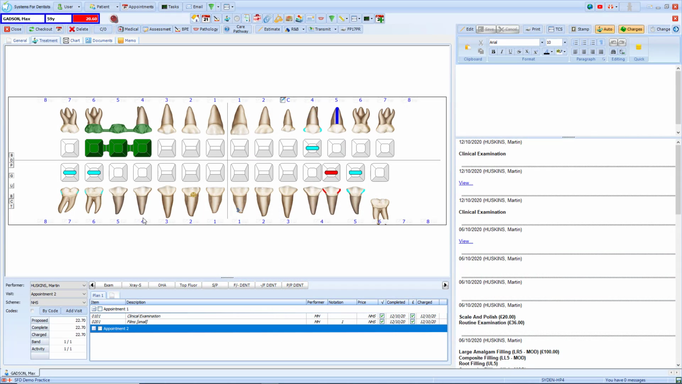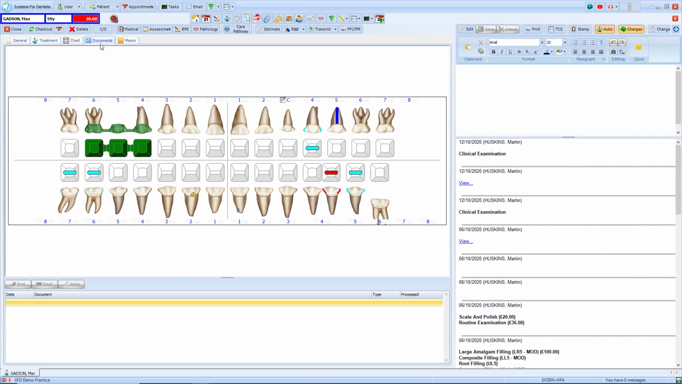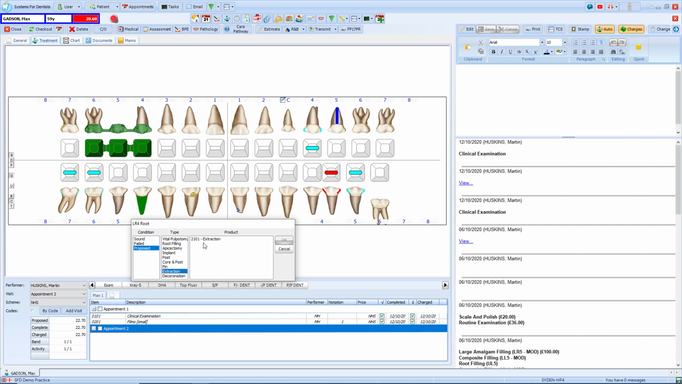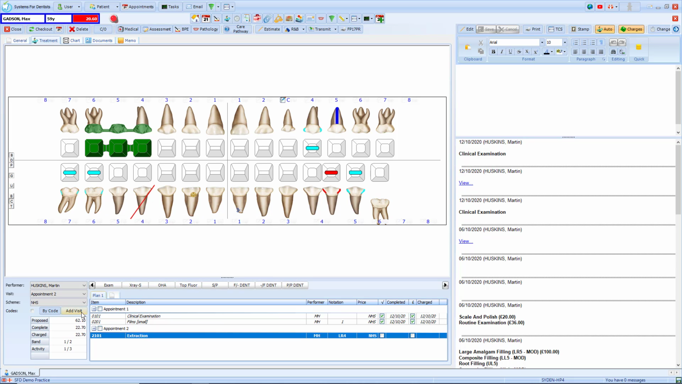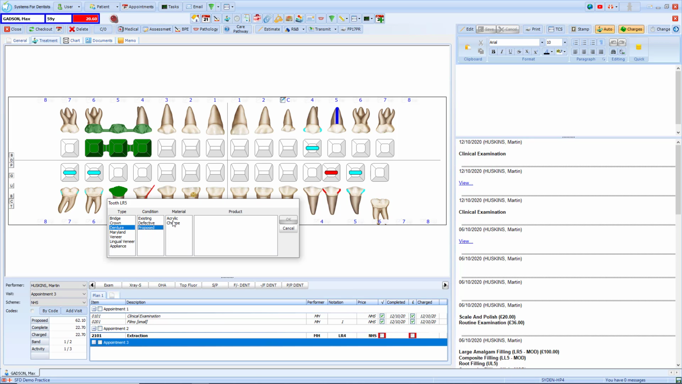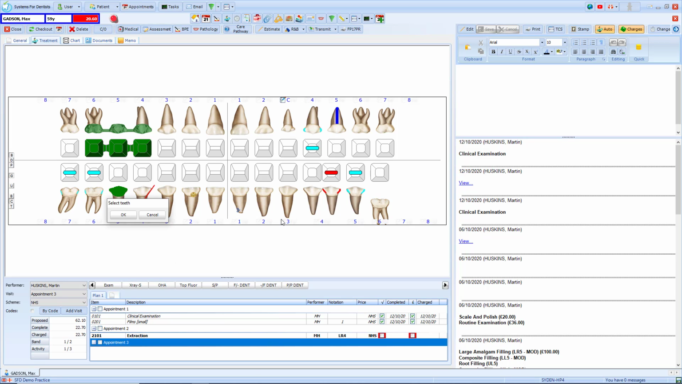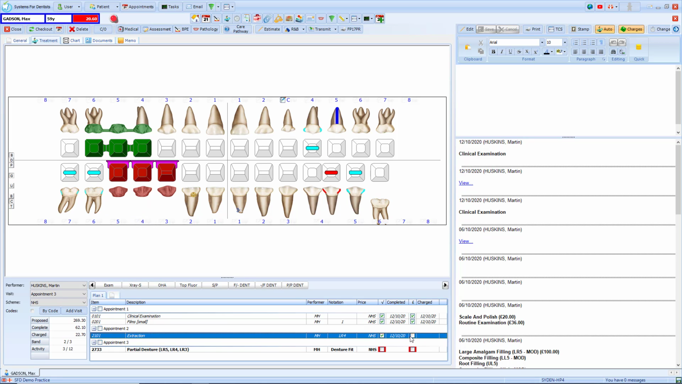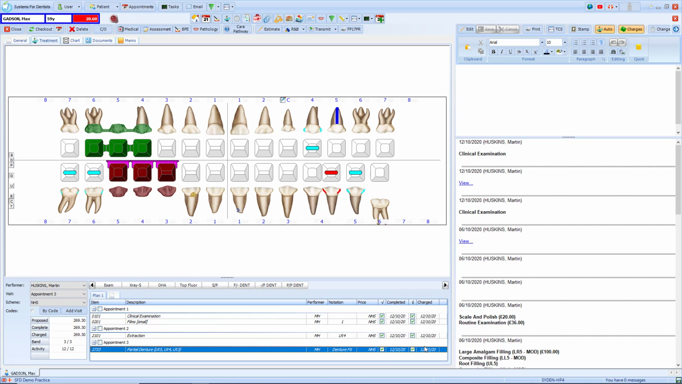Within a course of treatment, we've also got a Documents tab. Now the documents link to treatment items. To use this, I just chart the items involved in this course. For this example, we'll add an extraction and also a partial denture. Now that I've added my items, I tick off that they've been completed and charged and check out of the course.